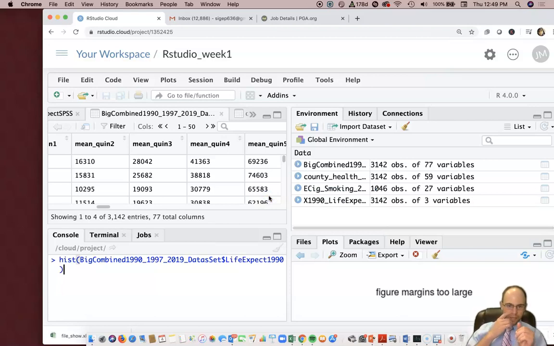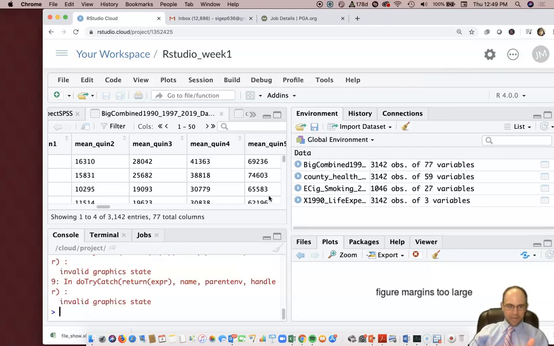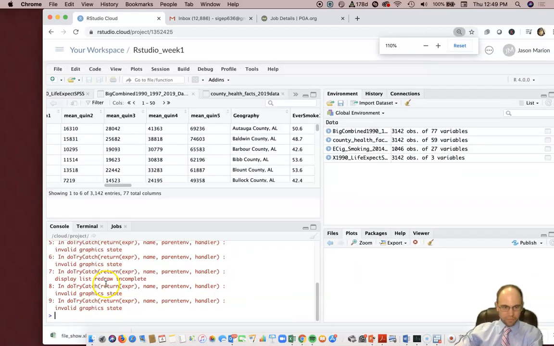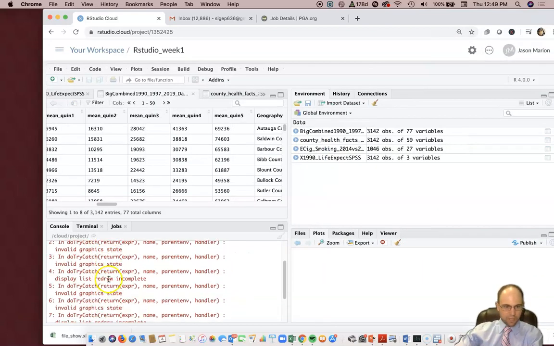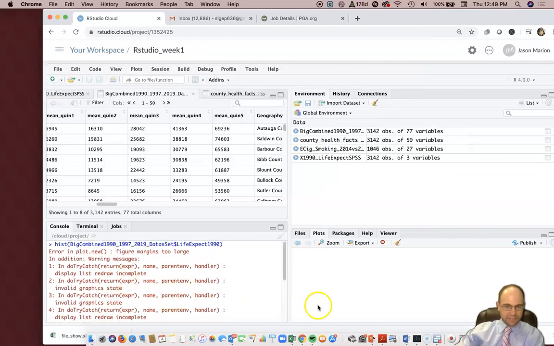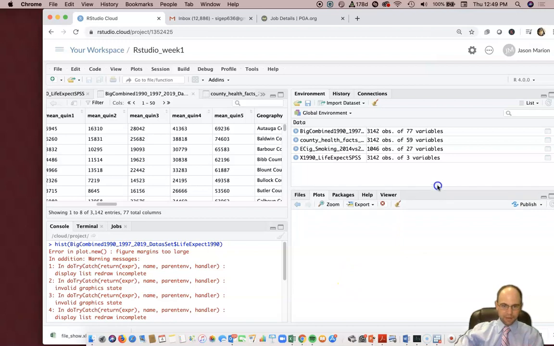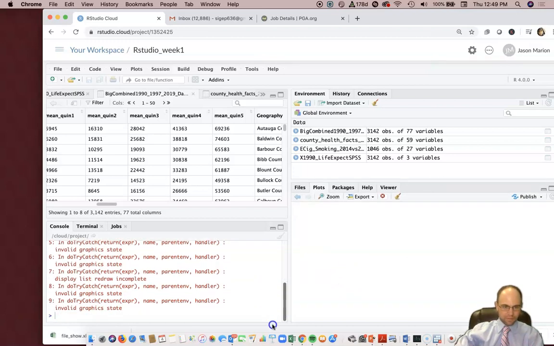Now, in order to look at the life expect 1990 data, once we've done that and I hit enter, it gives me this problem here. And the problem, I'm going to zoom out so you can read the whole text here. It's really got a lot of problems, and it has to do with the fact that this box down there in the corner is too small. I have to make this thing bigger. You don't like all that red text? Sorry, it's all there. So let's redo this.